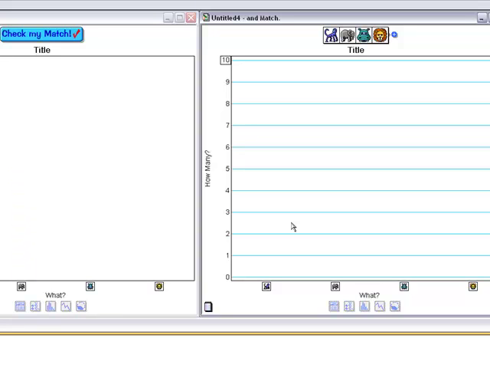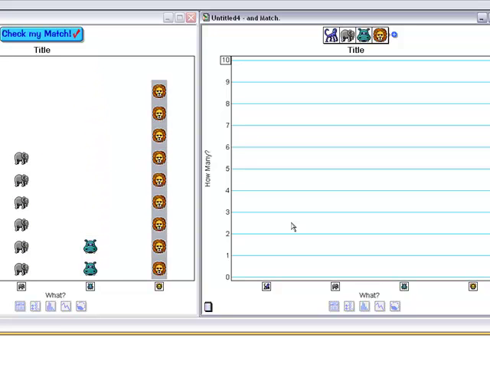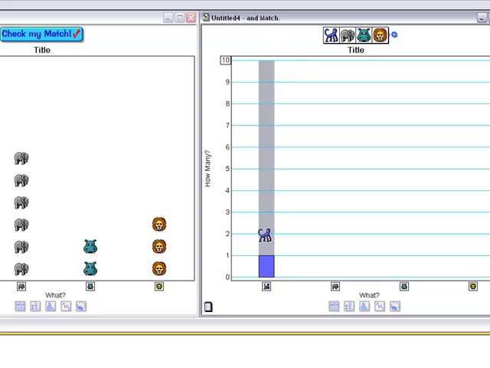Under Match Graphs, they give you a graph on the left, and then they have the students duplicate the graph on the right by dragging the picture down and putting the right amount of animals in the correct spot to make sure that they are reading and comprehending exactly what the graph is representing. So they click the animal and they drag it down to the right spot. And they continue to do this for all the animals.